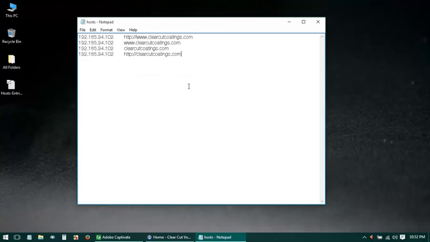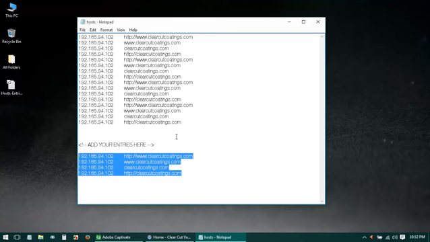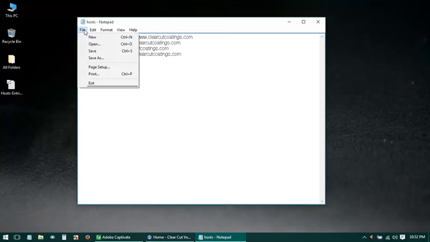Now I have nothing in here, so I don't have to worry about where to put them, but just make sure you add them to the bottom of the file, meaning that if there are other entries inside of this file, something like this, just make sure that you add your entries here. Just like I did right here. So this way you don't interfere with anything that's already in the file. And once you're done, you simply save it. Go to File and Save.